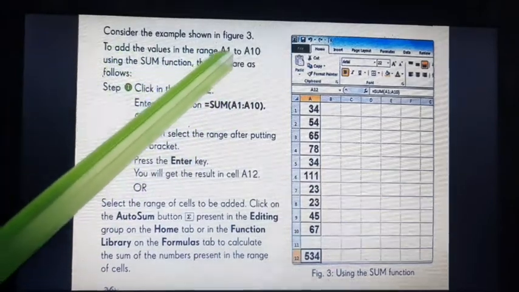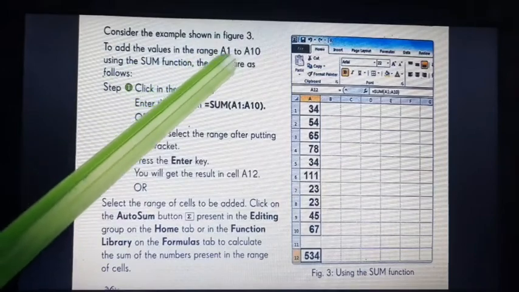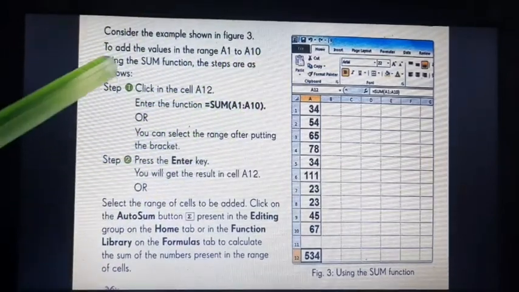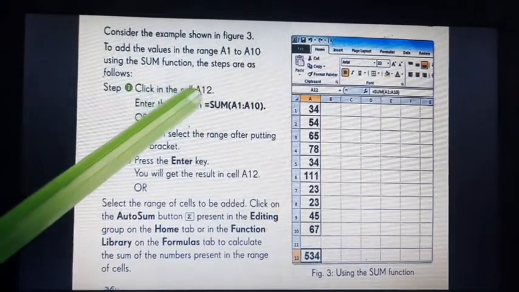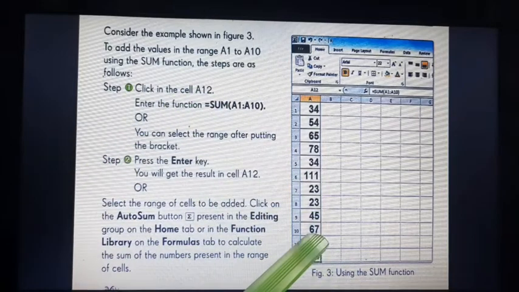Now to add the values in the range A1 to A10 using the sum function, the steps are as follows. Step number 1, click in the cell A12. Now we'll get the answer at A12. If you click at A11, the answer will be displayed on A11.